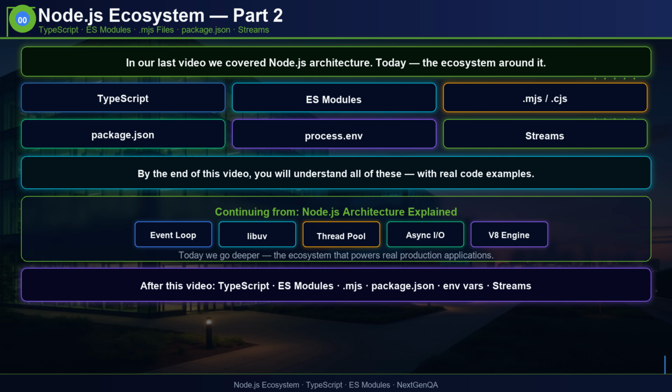By the end of this video, you will understand why TypeScript exists and how it is different from JavaScript, what .mjs and .cjs files actually mean, the difference between CommonJS and ES modules, what lives inside package.json, how environment variables work with process.env, and what Node.js Streams are and why they matter. Let's go.